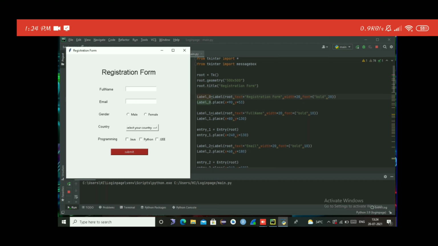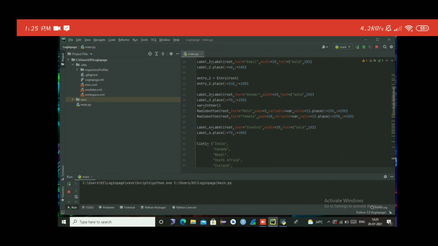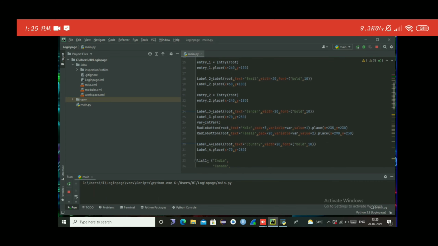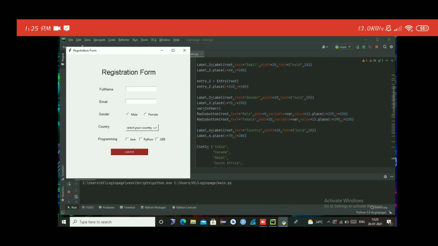So we will move on to label 2. Label 2 root, label 2 text is the email. Yeah, I want email, so you want one text box also. So you import one text box. Same coding, but only the x and y coordinates are different. Then we will move on to label 3.